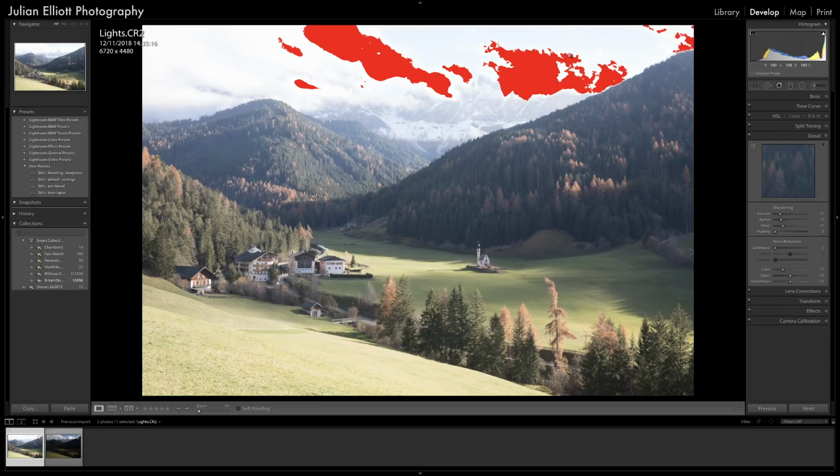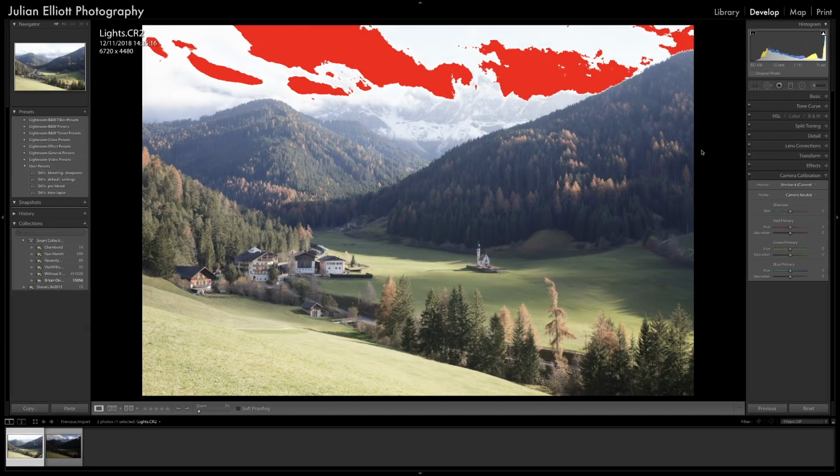Now, next thing that I'm going to do is, if I work down from the top, from the basic right down to the bottom, or actually, sorry, what I'm going to do is start at the bottom. I'm going to go to camera calibration. Now, I'm not using the most up-to-date version of Lightroom. I think this is version 7.2 or something like that. I go to profile and I always click on camera neutral, and what that does is you'll see there's a slight drop in exposure there.